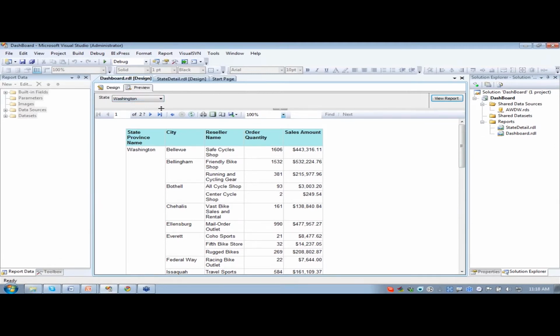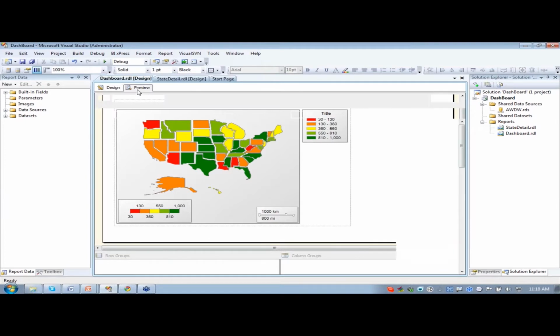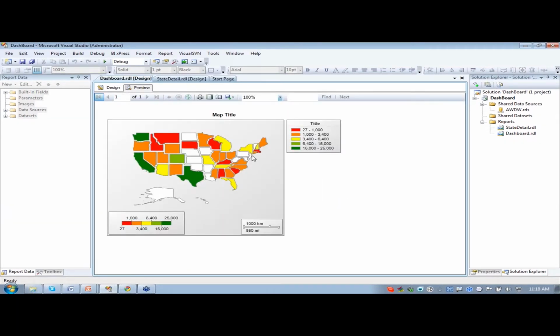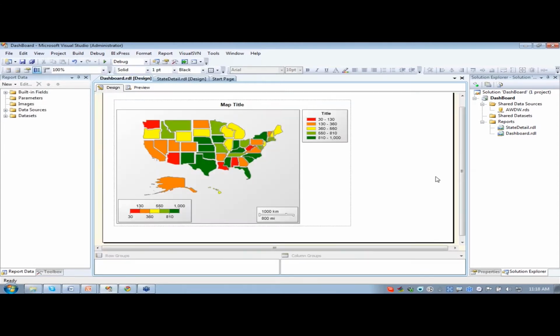In order to go back to this one, though, you'll just have to hit the Design tab, and then you can preview it again. And then we can see a state where maybe it's not doing so well, such as South Dakota. And you can see the order quantity and the sales amount there. So lots of really great things that you can do with maps. And it's one of the most important things that you can use in your dashboards.